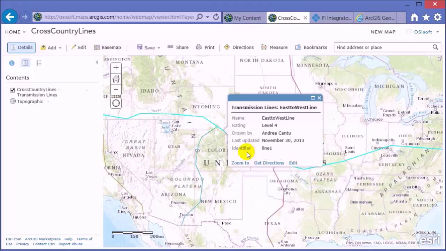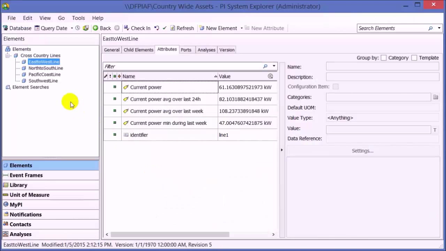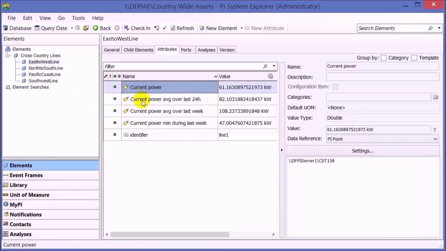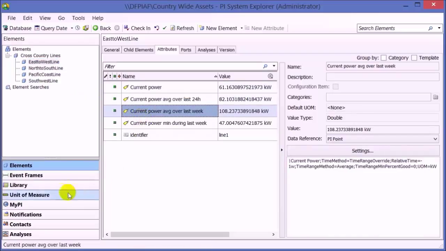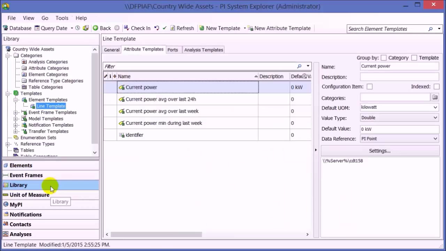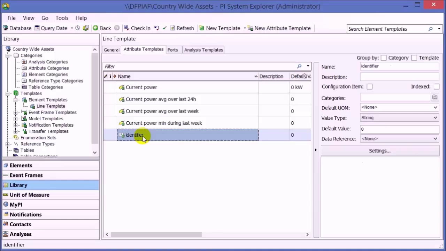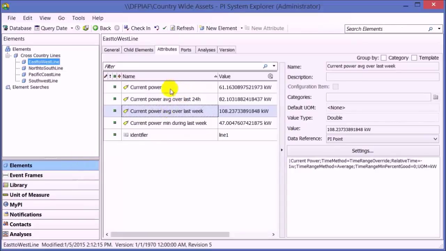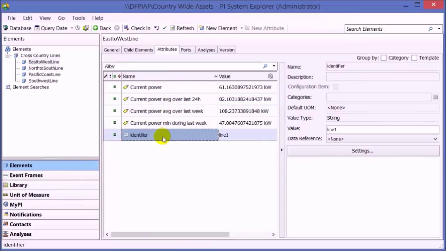And rather than duplicating every field of the feature service within AF, we simply created a simpler AF template that contains only the new fields that we wish to append to the pre-existing static fields. And to match up these elements with the existing features, we're using a field called identifier. So we've made sure that the values of the identifier attribute in our elements match up with the identifier values for our features.